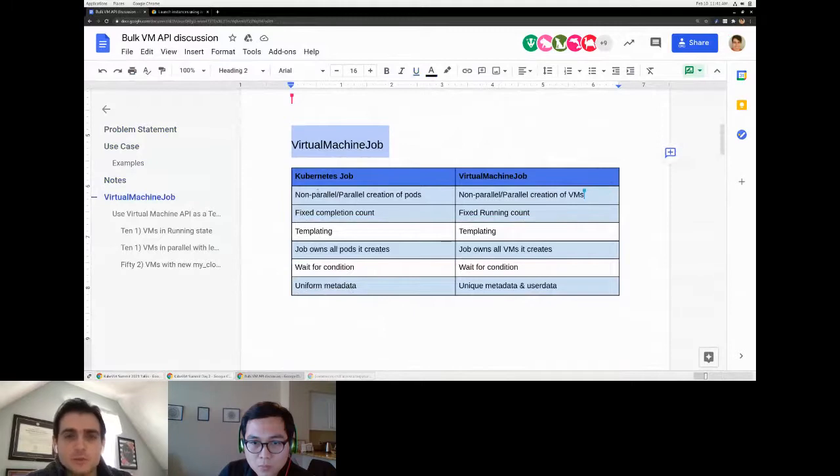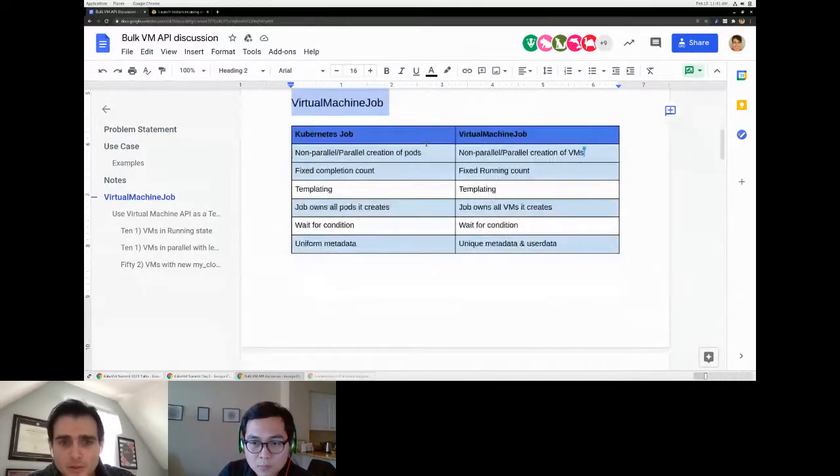So the differences between, let's say, a Kubernetes job and a virtual machine job. First thing, a non-parallel. All the highlights in blue are things that would differ between the two. A parallel creation of jobs as opposed to virtual machines. A fixed completion count. Pods, so the job will look for a completion. For a virtual machine, we could define completion to be a specific phase, something like running, I was thinking.